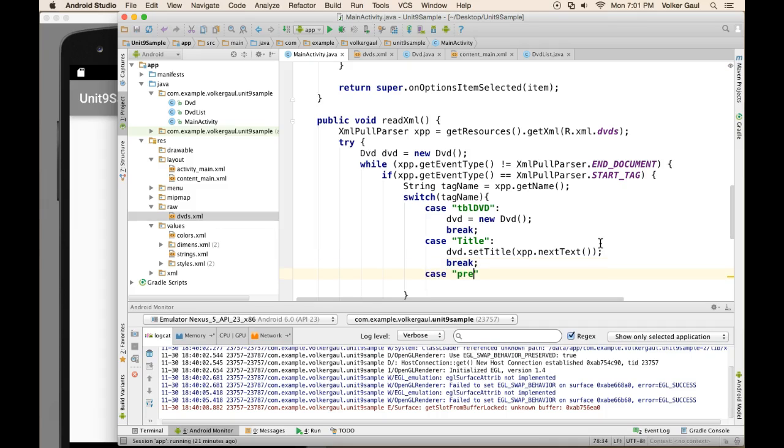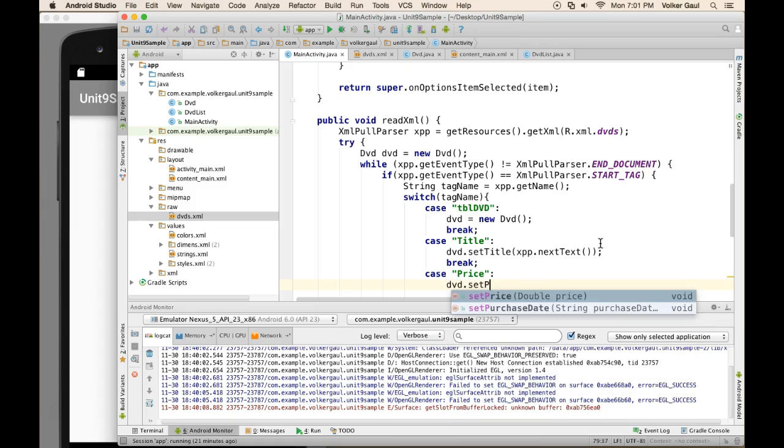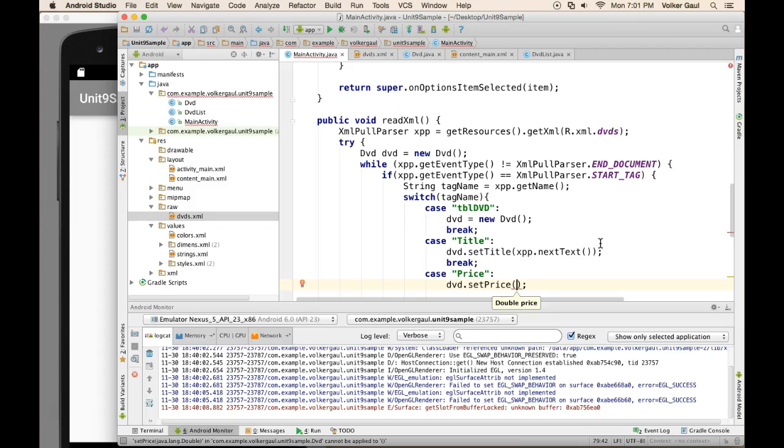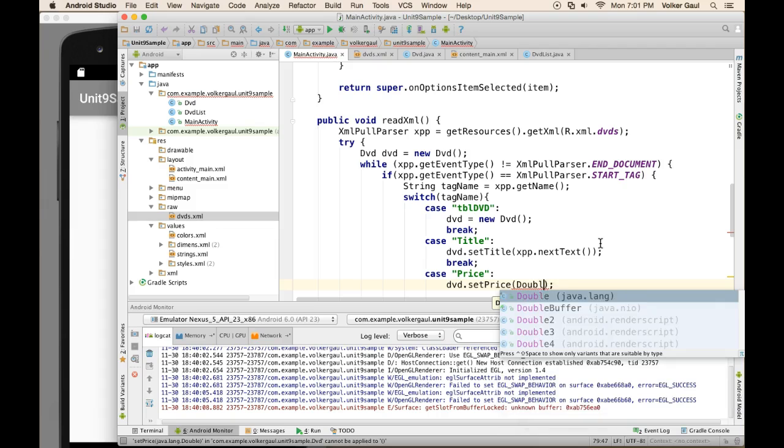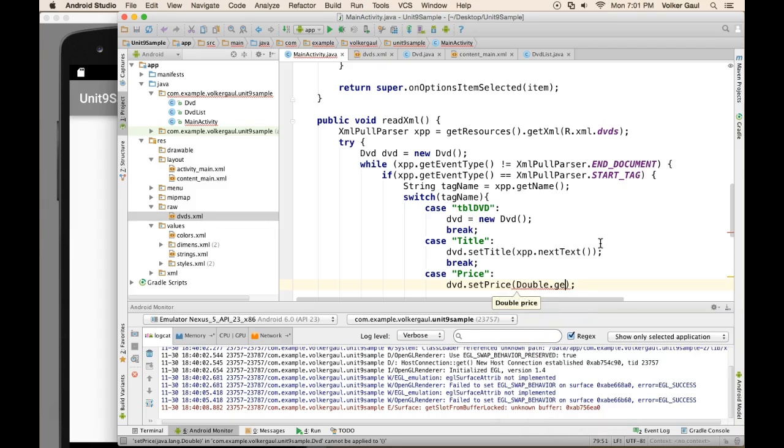And then I'll do price real quick. Price is a little trickier because price in the XML file, guess what type it is? It's text. In the business class, it's a double. So I'm going to have to get a little snazzier and say dvd.setThePrice. And who did I steal this from? I think Isaac found this one, and I haven't talked about it. But I'm going into the, what was it? It was double dot, is it get value? Isaac, help me out here. Value of? There we go.